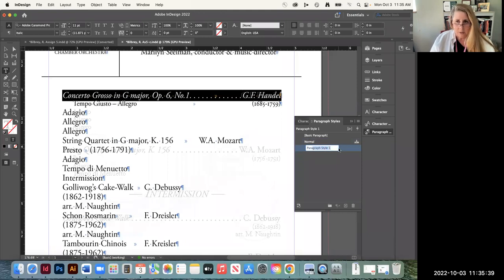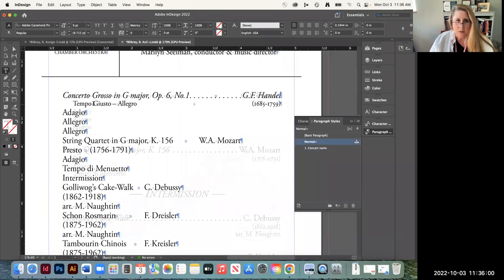So I usually number them. I'm like, okay, this is number 1 paragraph style, and this is the concert name, let's just say. Then, since I have the tempo, gusto allegro, and the year, that's already formatted. So I'm going to create a paragraph style for that. So I'm going to go to the next line.